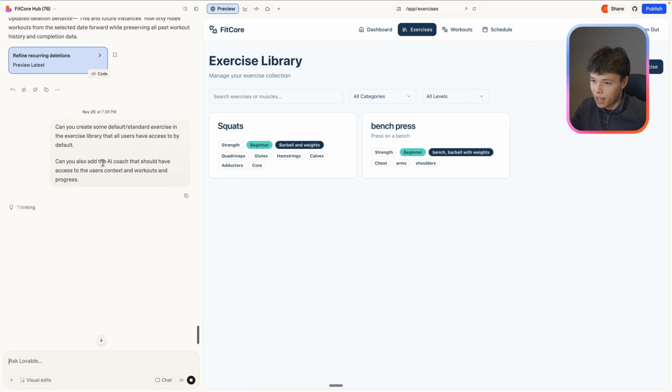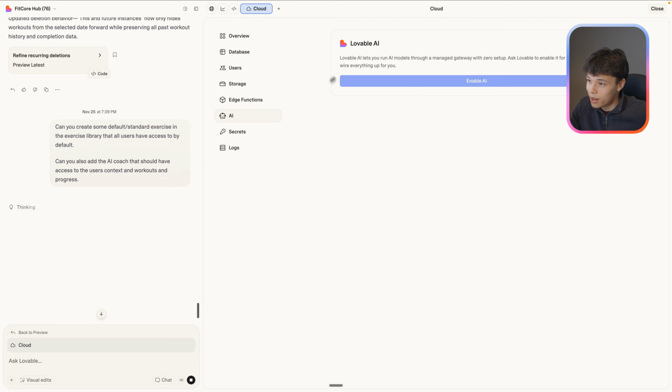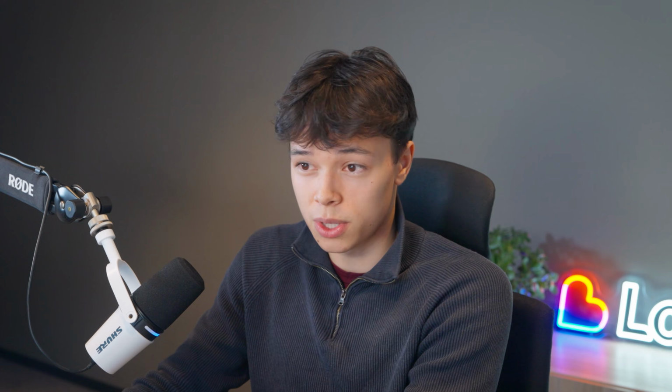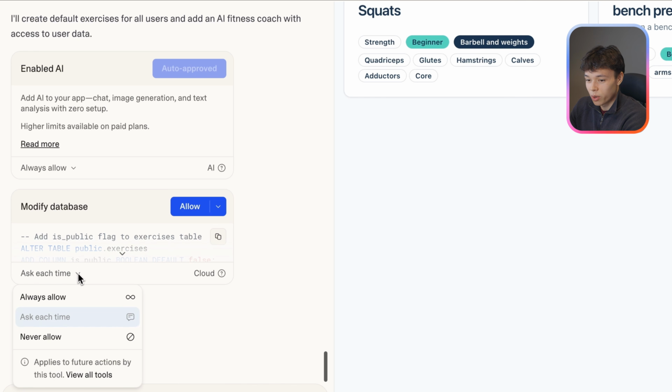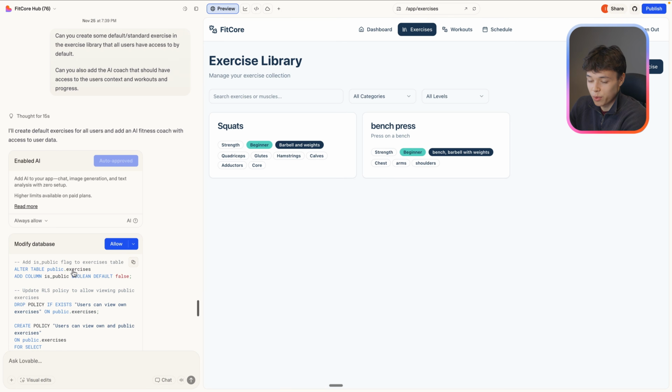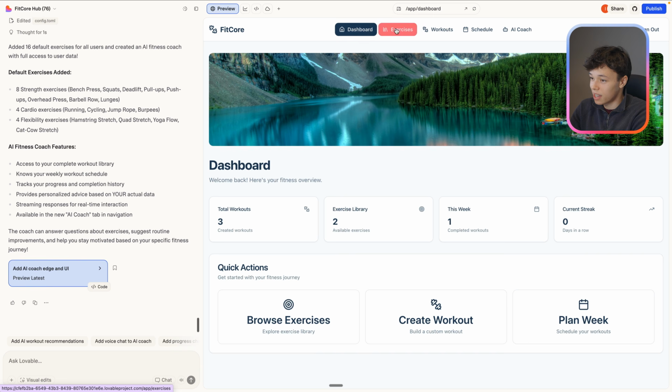And the AI coach is an AI feature that Lovable should recognize and then use Lovable AI, which is over here. So Lovable will basically ask us to enable it, similar to how Lovable asked us to enable Lovable Cloud. So we can see here that it gets approved because I have auto approve on. And then we have this database migration right here, which we can also set to always allow if we want to. Okay, perfect. Now Lovable has added the default exercises, I believe.